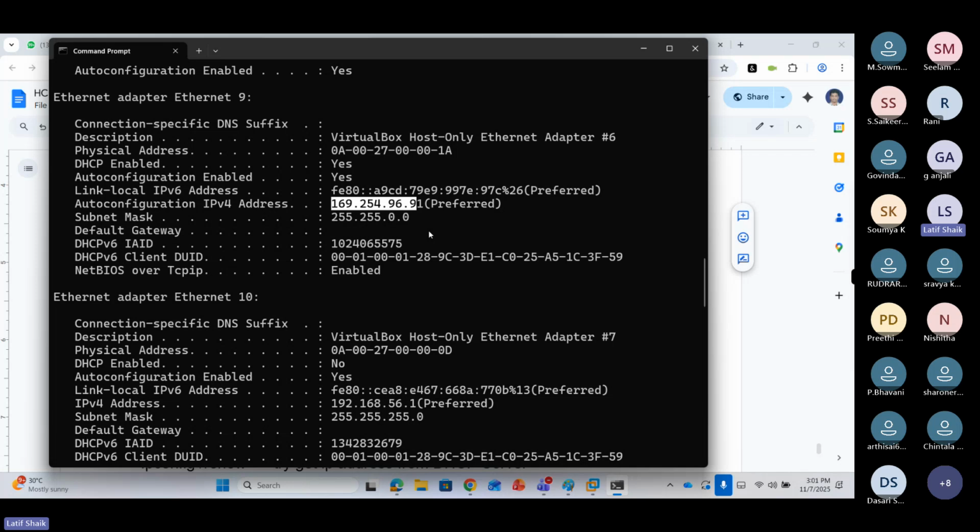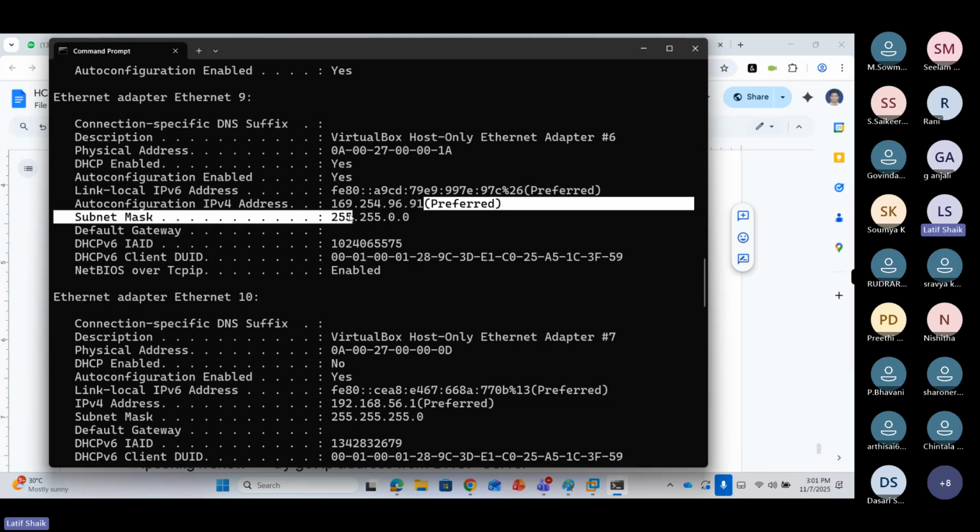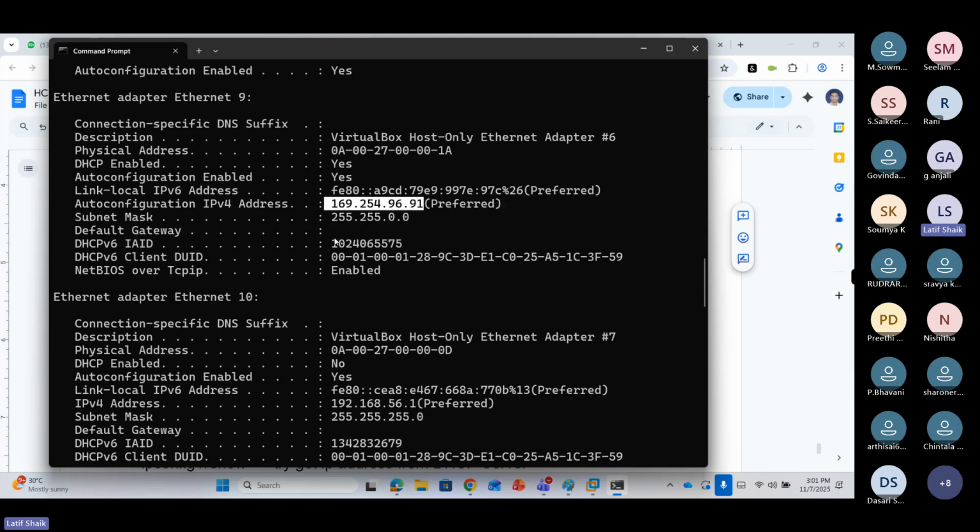It's not a DHCP server IP address, not a manually configured IP address. It is a system self-generated IP address from the APIPA range, the automatic private IP address range. The system assigned this IP address. Why? This adapter is not connected to any DHCP server and is unable to get an IP address from a DHCP server. So the system itself assigns an IP address to our adapter from the APIPA range.